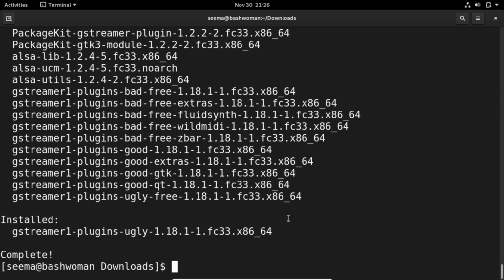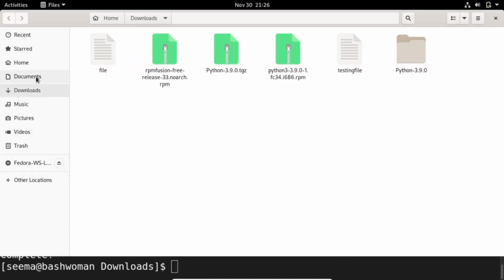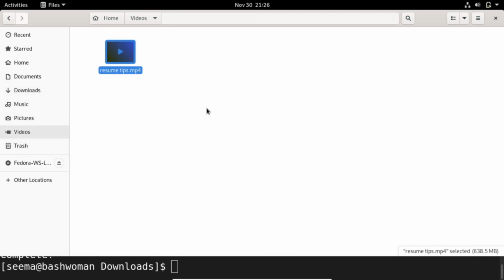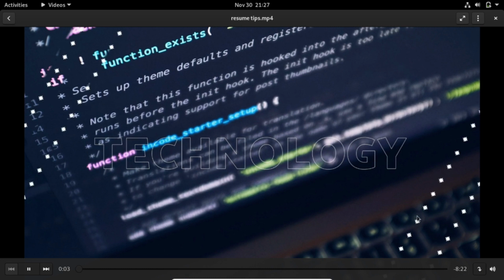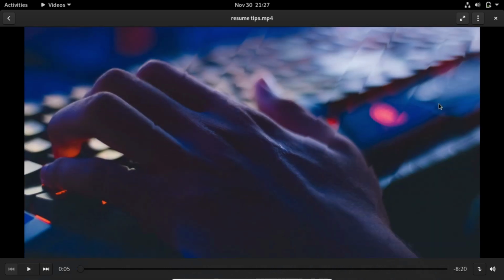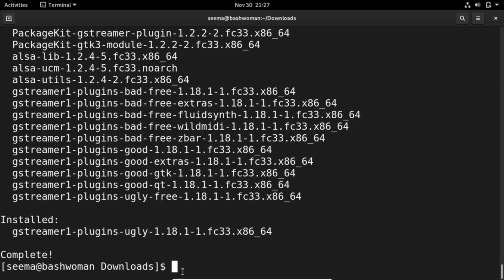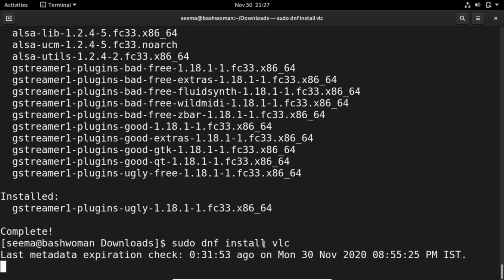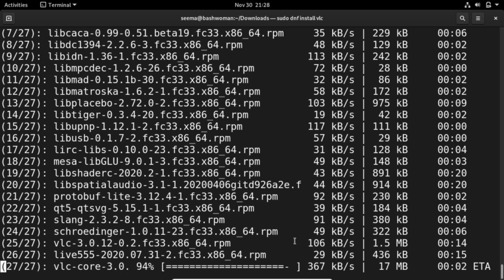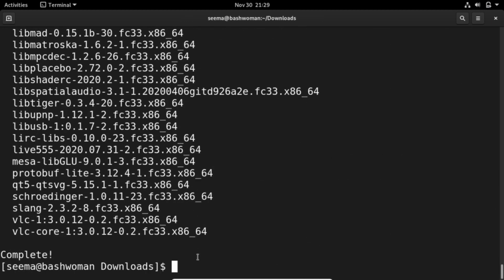So let us check if we can play the video or not. Okay, we can play the video now. Okay, so yeah, it's perfect. And if you need to install any software like VLC, you can just install it with dnf install vlc. So VLC is installed.